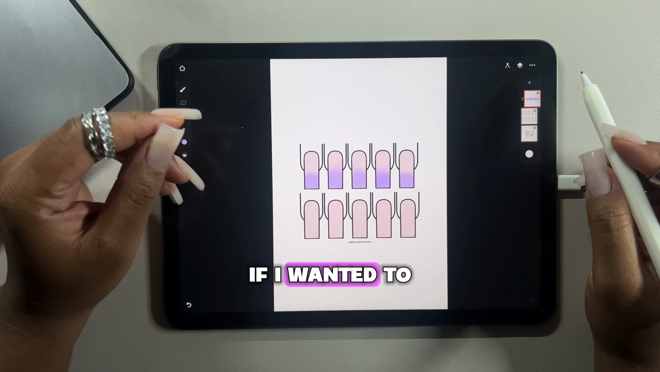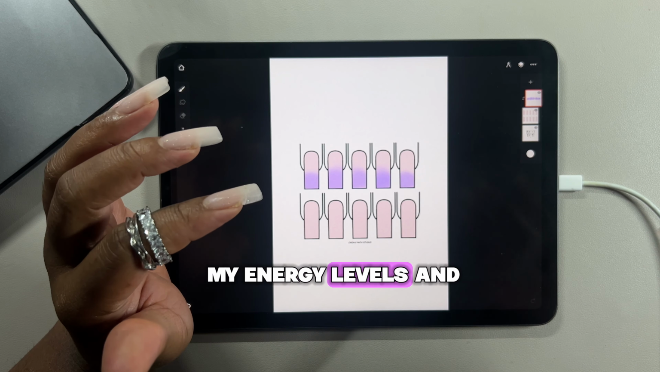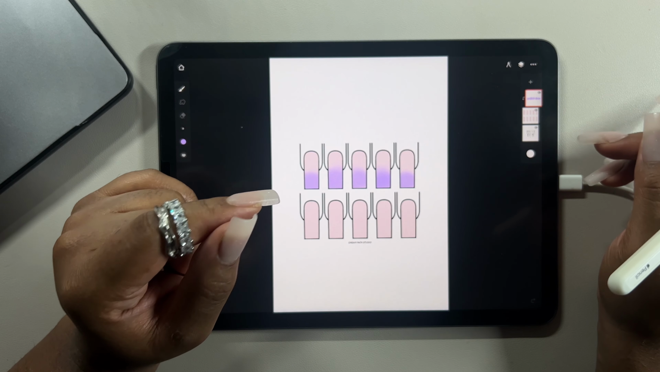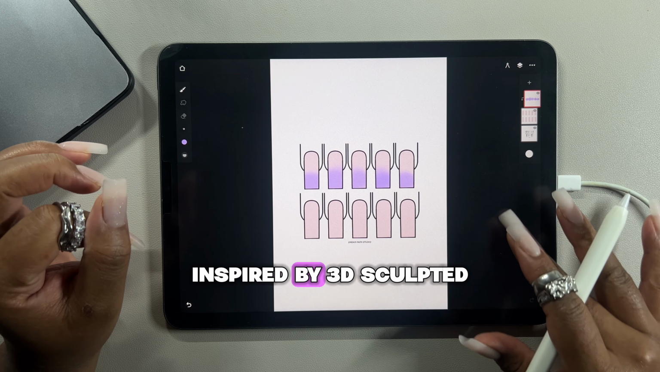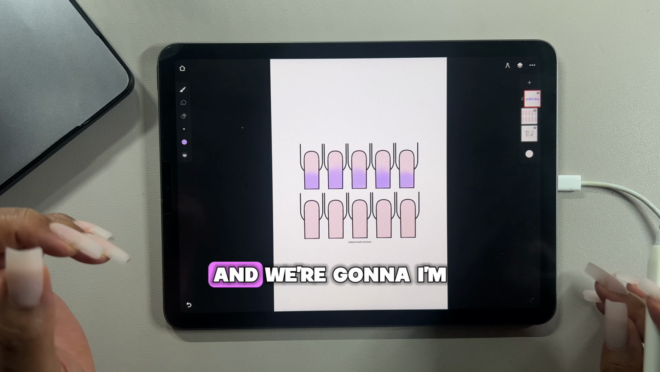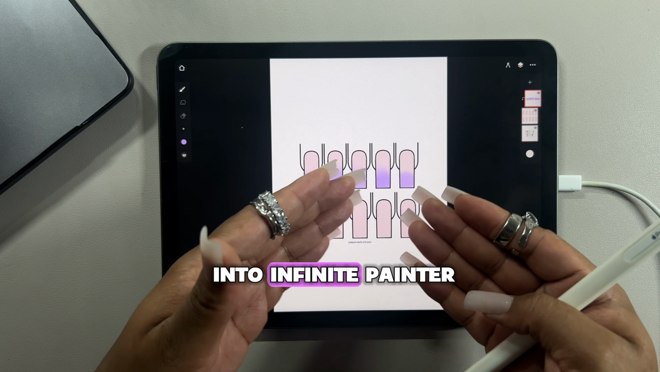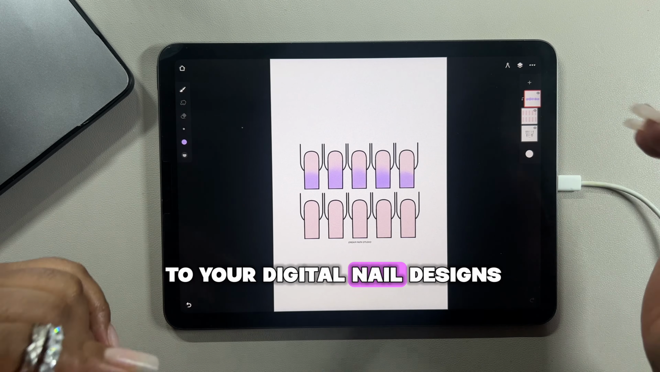If I wanted to add a nail charm, excuse me with my energy levels and my voice, I am very sick, but I just recently released my Sculpted Garden. It's a digital nail charm pack inspired by 3D sculpted gel and acrylic flowers. And I'm going to show you how to import that into Infinite Painter in case you wanted to add some charms to your digital nail designs.